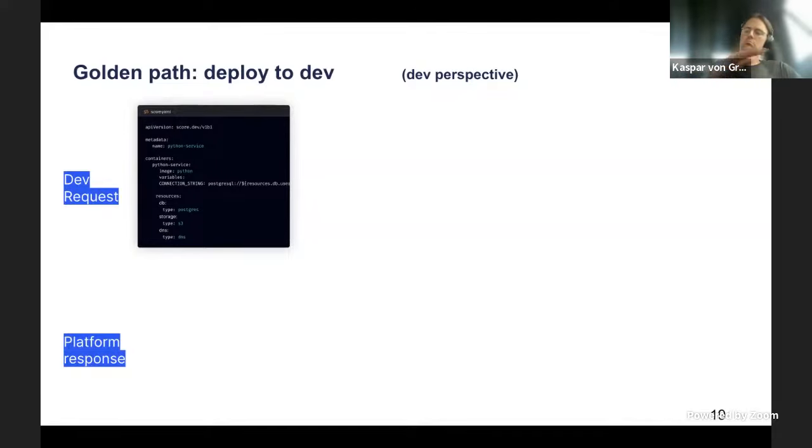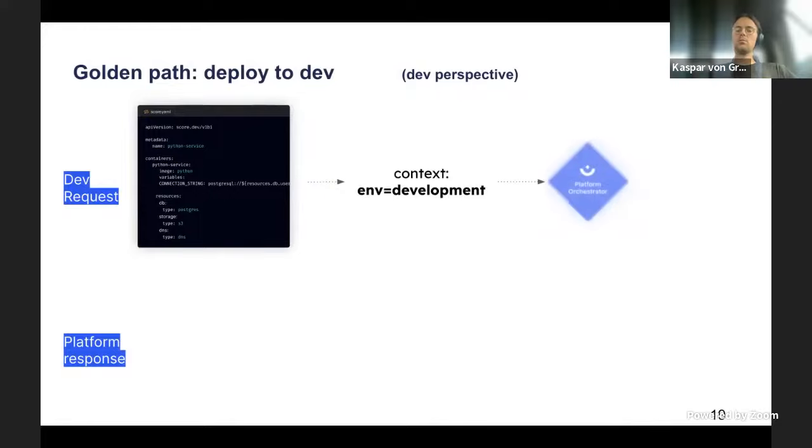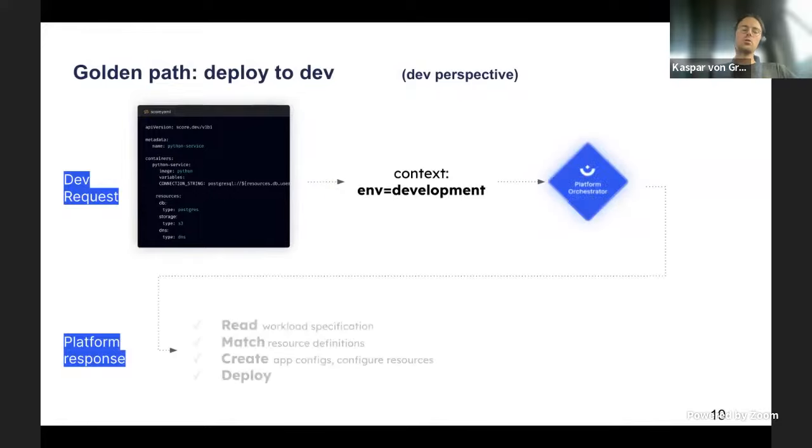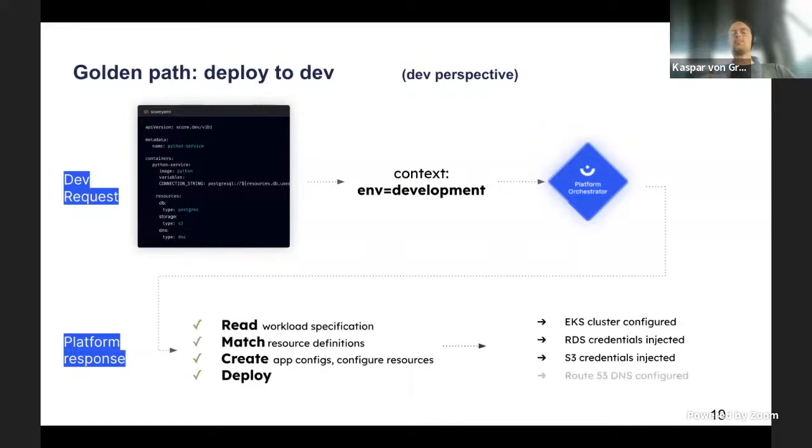So let's go through an example. Super simple deployment to development. You can totally do this with just GitHub Actions. There's nothing special about this. From a developer's perspective, I'm taking my score file. I'm indicating the context development through the tags or whatever. It's the orchestrator. We do read, match, create, deploy, and everything is running. Now, this seems trivial, but it allows you to actually now say, okay, well, we're rolling out new baseline configs, we're changing some of the security settings, and it's a chance to clean up every single time.